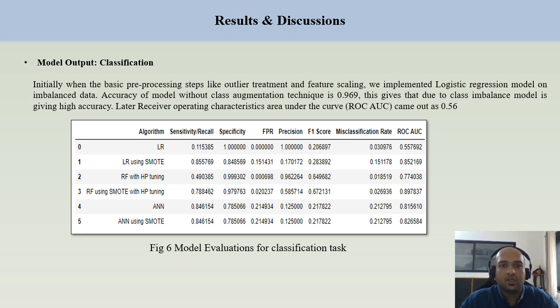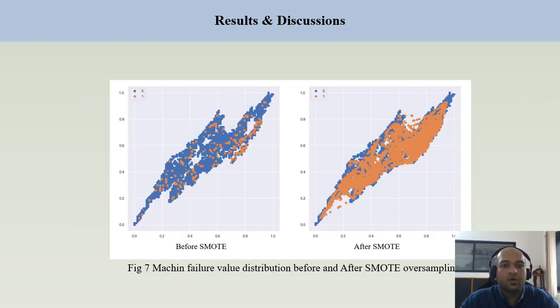Later, the receiver operating characteristic area under the curve came out as 0.56. Similarly, we applied random forest and artificial neural networks for classification on class imbalance data and received the following results. Later, we applied the same models on class balanced data using SMOTE oversampling and found the following results. So this is the value distribution of machine failure before and after SMOTE oversampling.